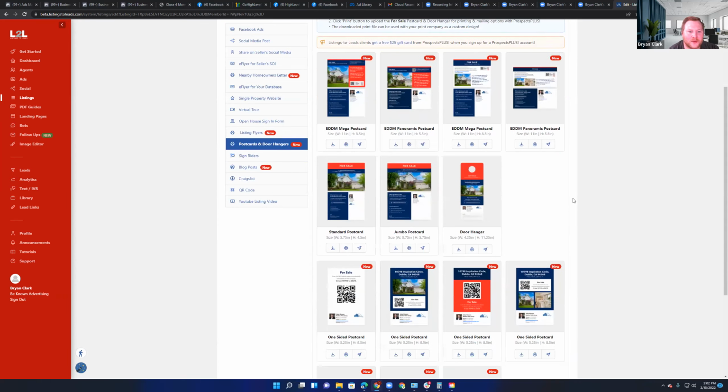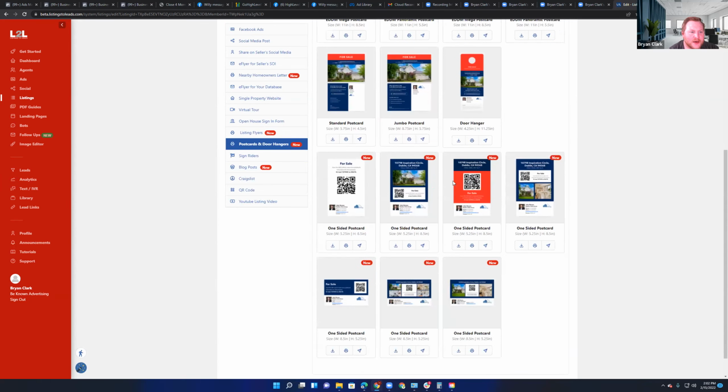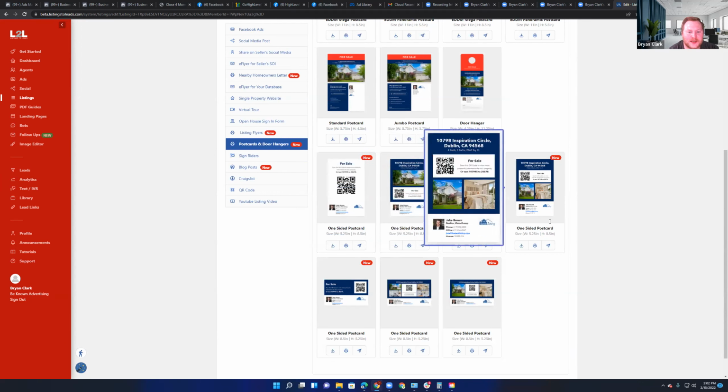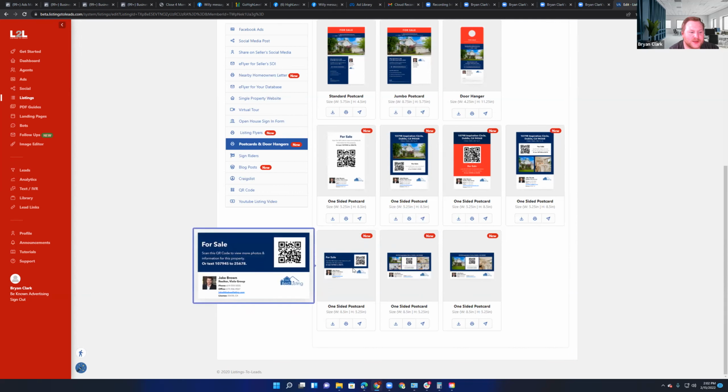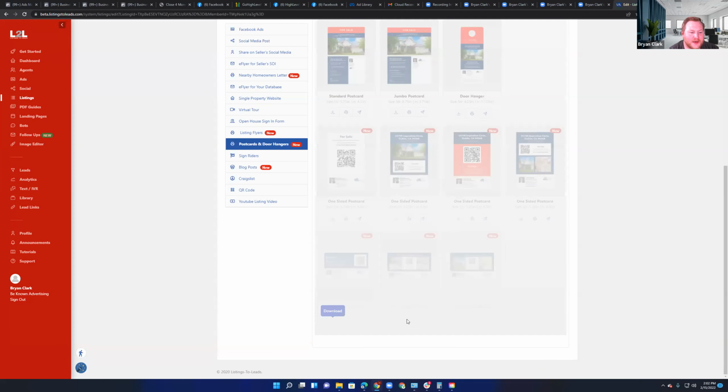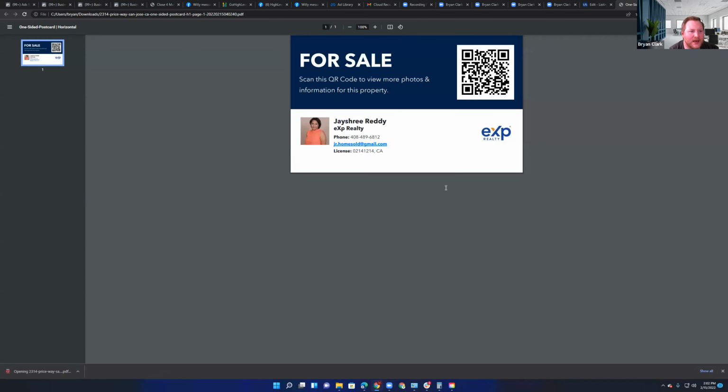Now, if we scroll down, we should be able to find some postcards down here. The sizes are a little bit different on here, 5.25 by 8.5. So you guys can use these cards as the cards you would use in Mailbox Power. You'd simply go in, grab the card itself, and download it. Once you download the card from Listings to Leads, you've got your PDF here. You can import this directly into Mailbox Power and send those out.